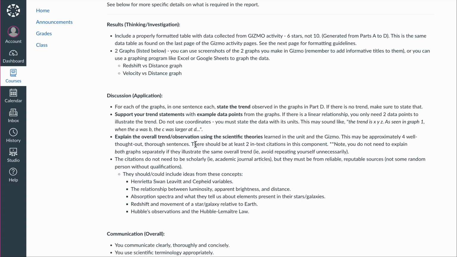You should include at least 2 in-text citations, and note that the resources you use do not need to be scholarly. They don't need to be academic journal articles, but they do need to be from reliable, reputable sources. So not a site that some random person creates who doesn't have any qualifications.